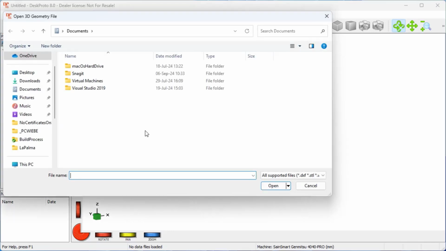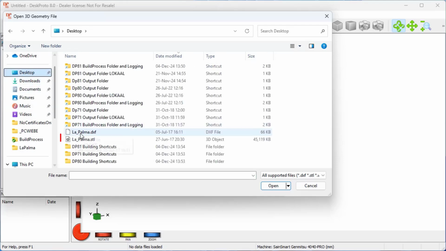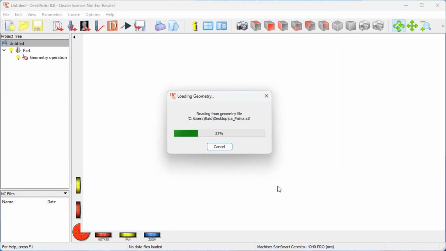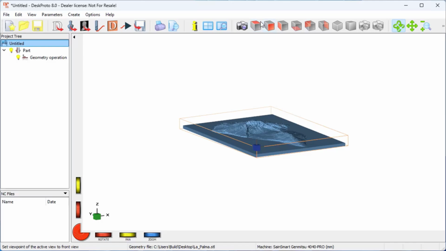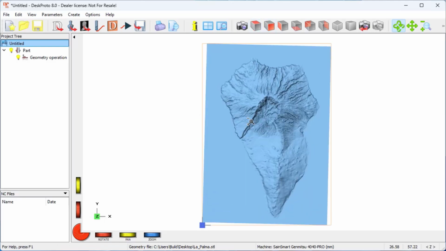And I want to load the STL file, same STL file that we used in 2017. Here it is, lapalma.stl. I open it and I select the top view. And the first thing that we can observe is that it's rotated a bit very strange around the Z-axis. So I want to correct that.